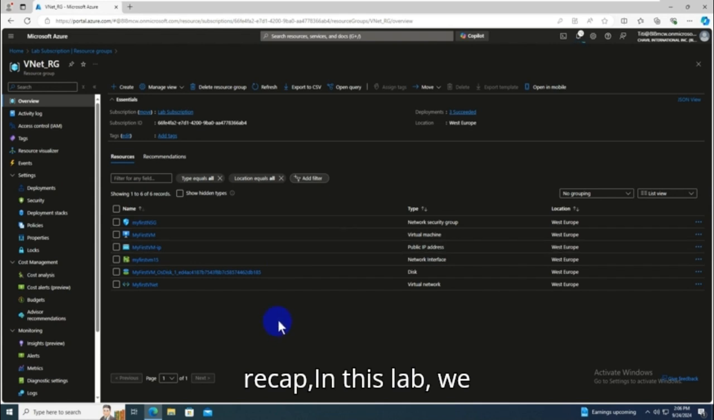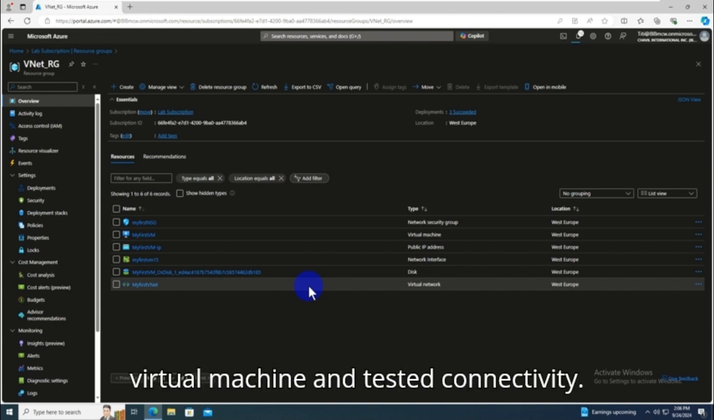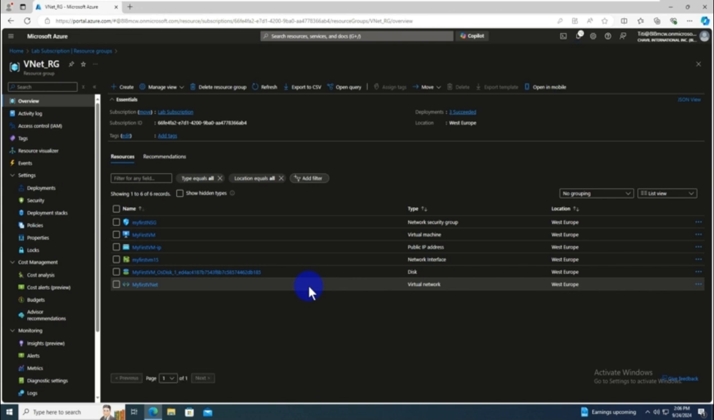Recap: in this lab, we created a virtual network, we configured a network security group, we deployed a virtual machine and tested connectivity. So I will encourage you to practice these steps, and you'll be on your way to mastering Azure networking.